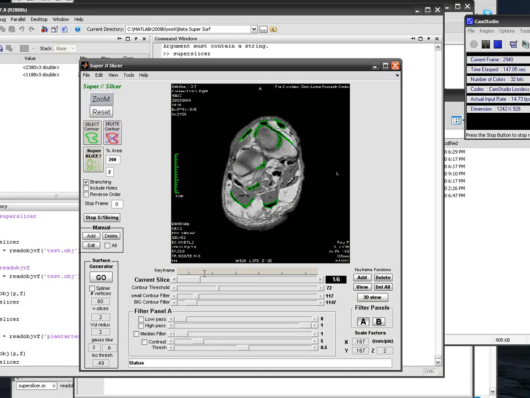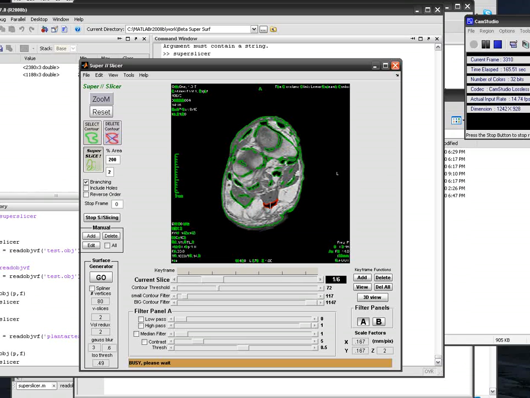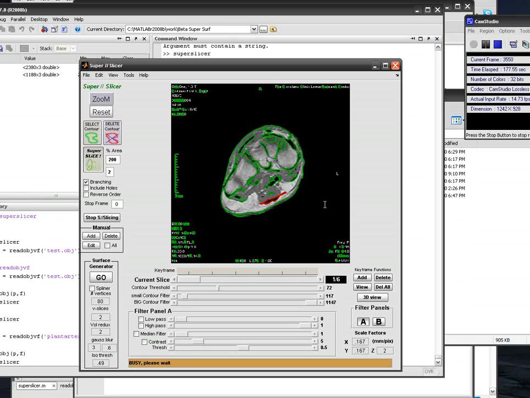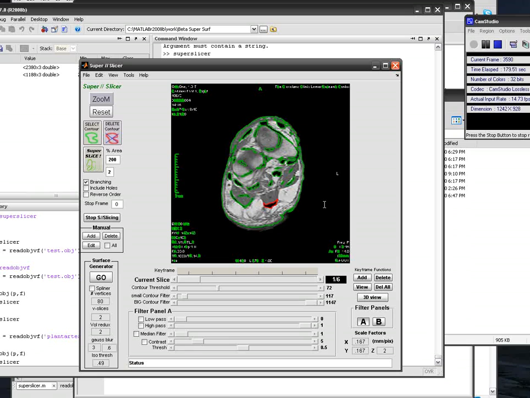Okay, so now we want to segment out the plantar fascia segment. There's only 5 images, so it's very easy. Let's hit the super slice button, and then let's double click. Here we go. And the program cycles through the images and captures the images.